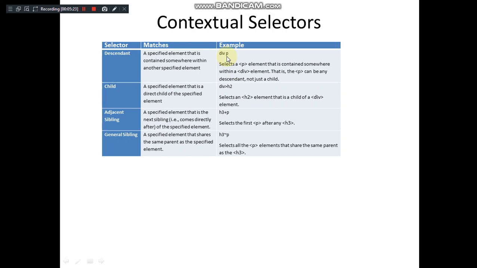Here, embedding is not necessary in a descendant, whereas for a child it must be embedded. And an adjacent sibling you can indicate by the plus symbol; H3 plus P can be used. When you plot a tree-like structure for the appearance of the elements within an HTML document, if they are lying at the same level, then we call them siblings, right? So in order to indicate siblings lying at the same level, the plus symbol has to be used.